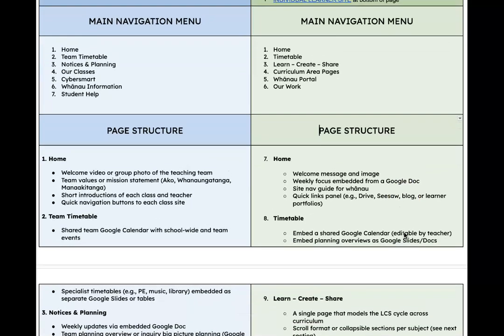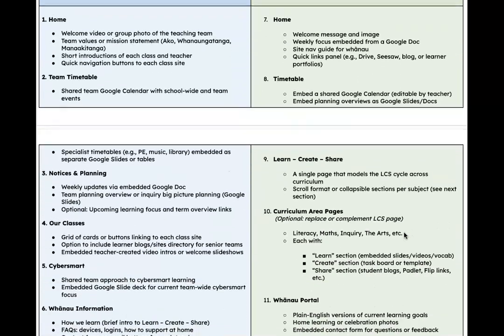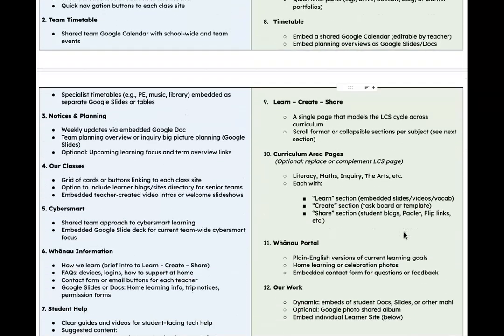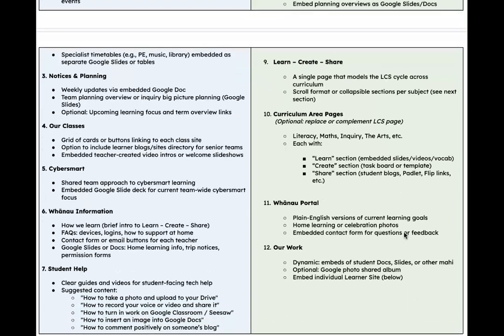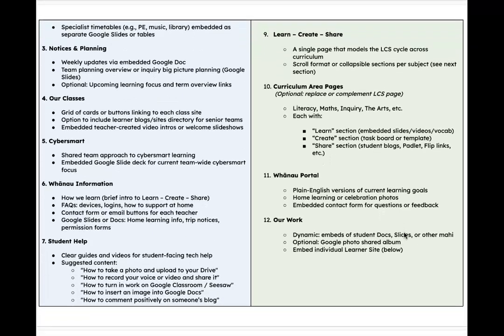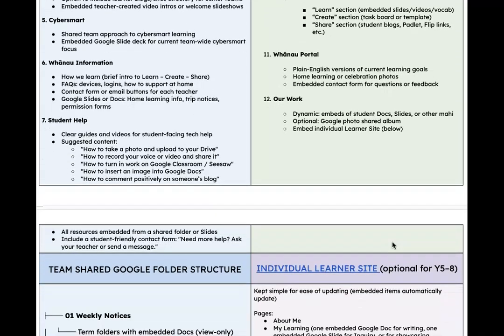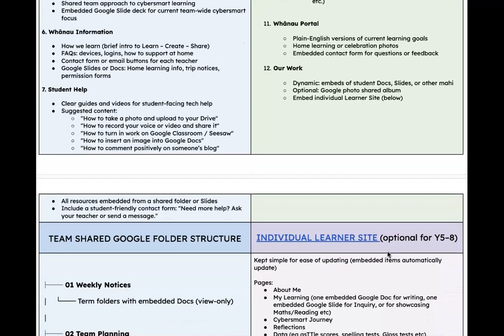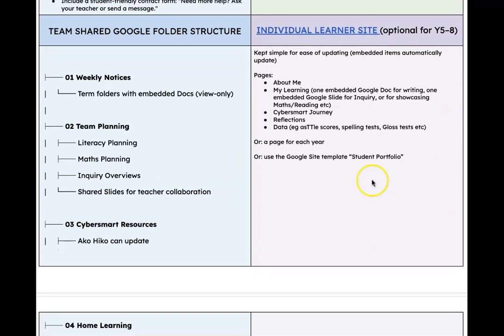And same again, there's some ideas for what can be on each page. And making sure that everything is embedded, so the calendar stays embedded so you don't have to keep on updating it. And here's an idea for an individual learner site, which are then linked onto the class site. I'll show you some examples of those now.